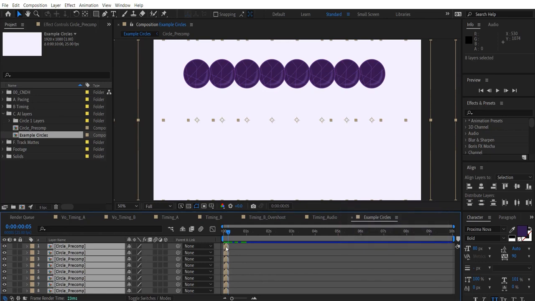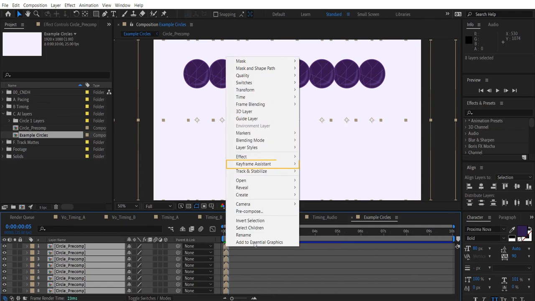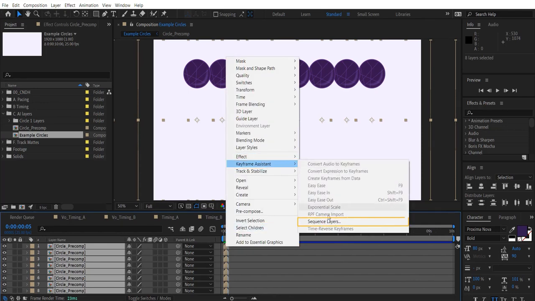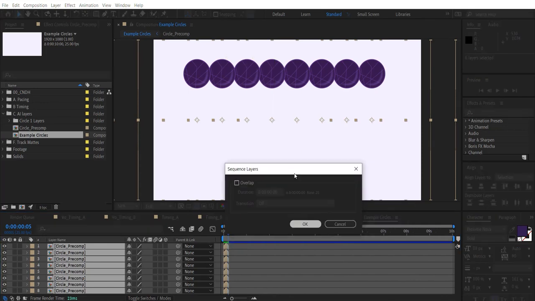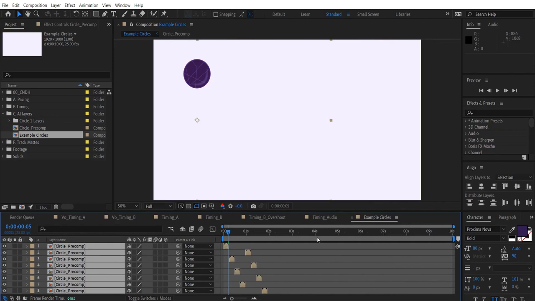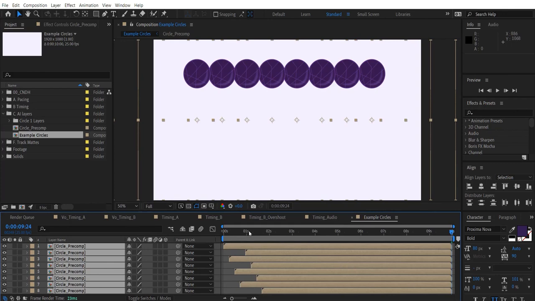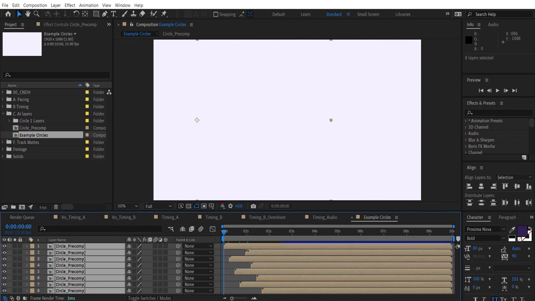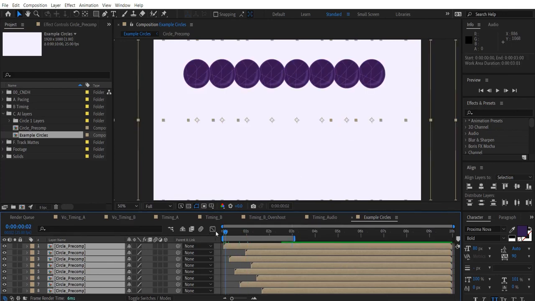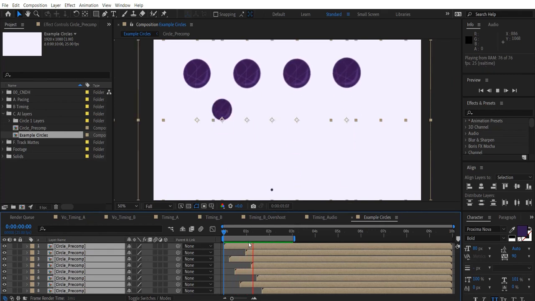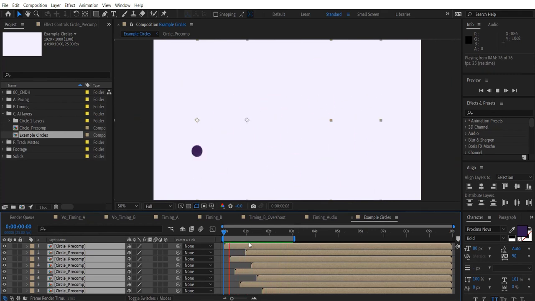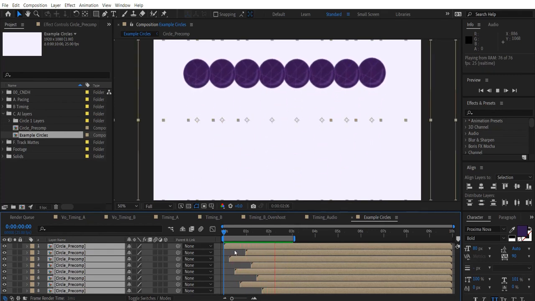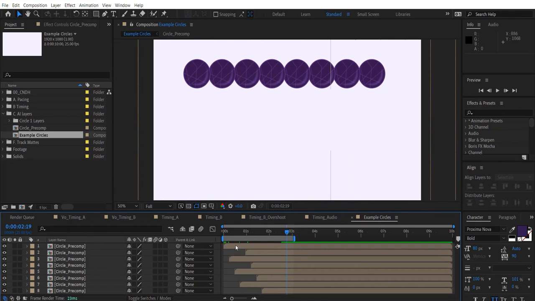Now all I have to do is right-click over the layers and select Keyframe Assistant, Sequence Layers, and click OK in the window. Now all my layers will be sequenced in the order I selected them, and all that is left to do is select them all and drag the end of the layers to the end of the timeline. If we play the animation, you can see how this looks. Remember that if you want to change the position of a layer or layers that already have position keyframes, you can do so by parenting them to a null object if needed.